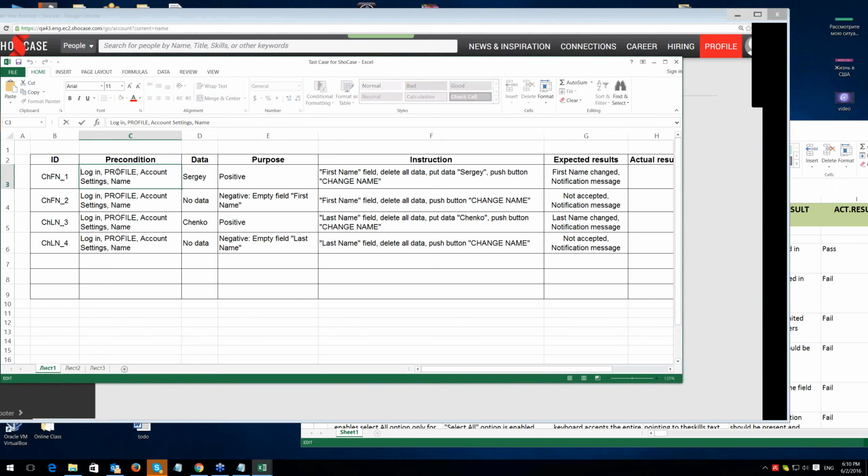If, let me just make some changes. So again, don't take me wrong: the user is logged in, the page to change, edit name under profile, account setting, is open. Okay, probably this precondition is a little bit easier to read.